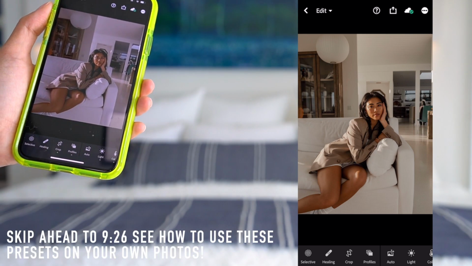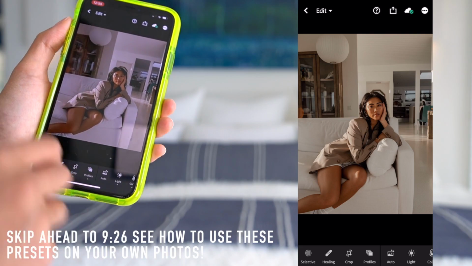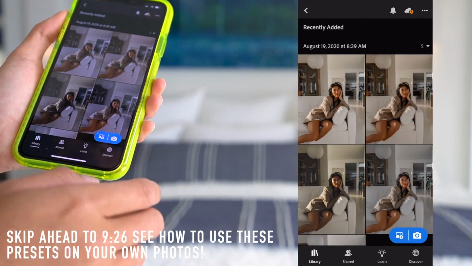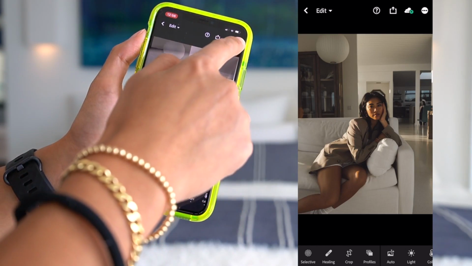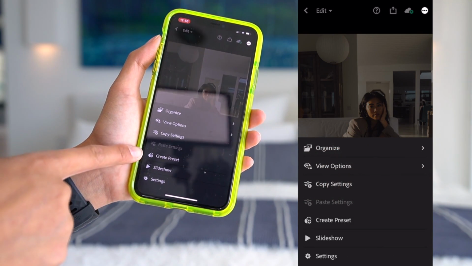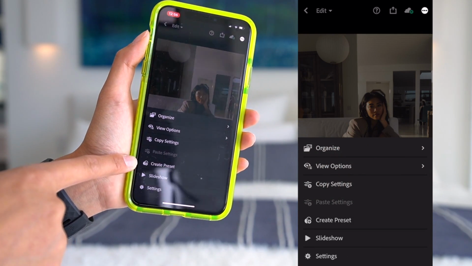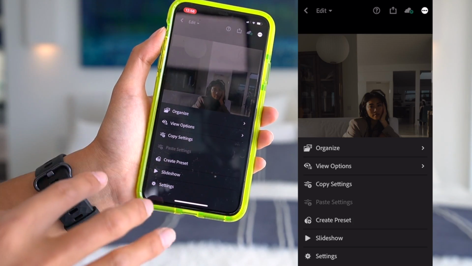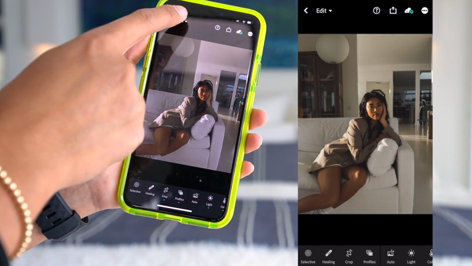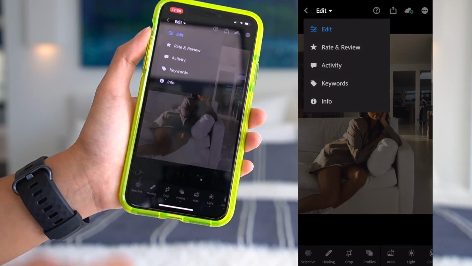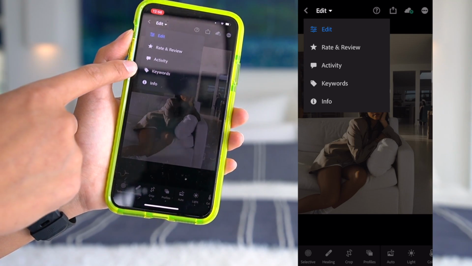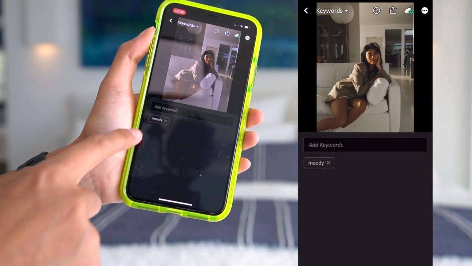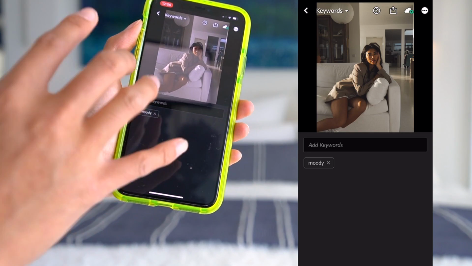Adobe just wants to make it as difficult as possible, but bear with me, it'll take only a couple more minutes. Normally to create a preset, you'll hit these 3 little dots, and right here will be a button that says create preset, but we want to make sure that we're naming the presets the correct name. So we'll go ahead and hit the edit button up here, and then there's going to be a little keywords button. Go ahead and tap that, and this one is called Moody, so we want to remember that.